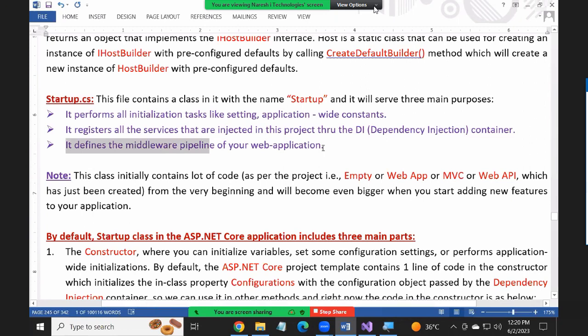Third one, pipelines. Do you remember the pipeline explained to you in MVC? The series of activities that should be performed. That is called the pipeline here also. What should happen first? Authentication. Afterwards, authorization. Like this, how the flow should be. All these are defined for you under Startup.cs.